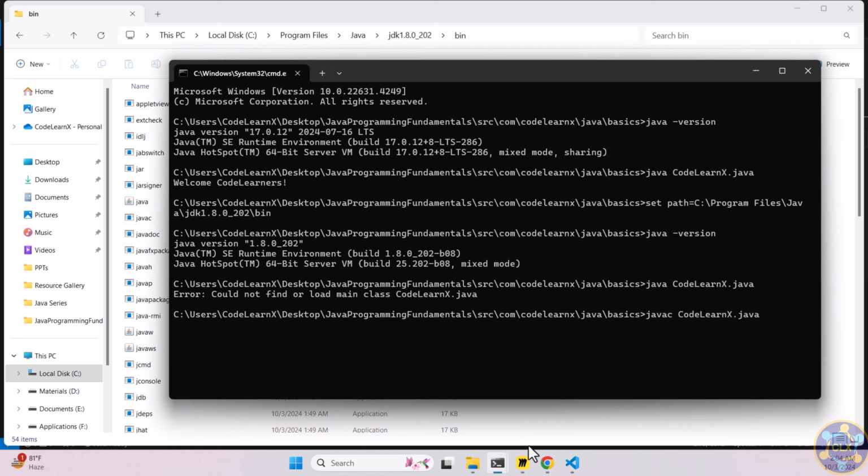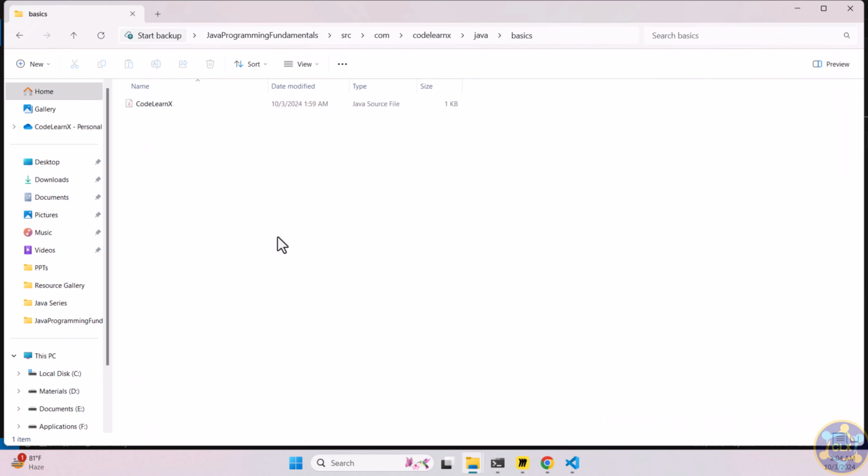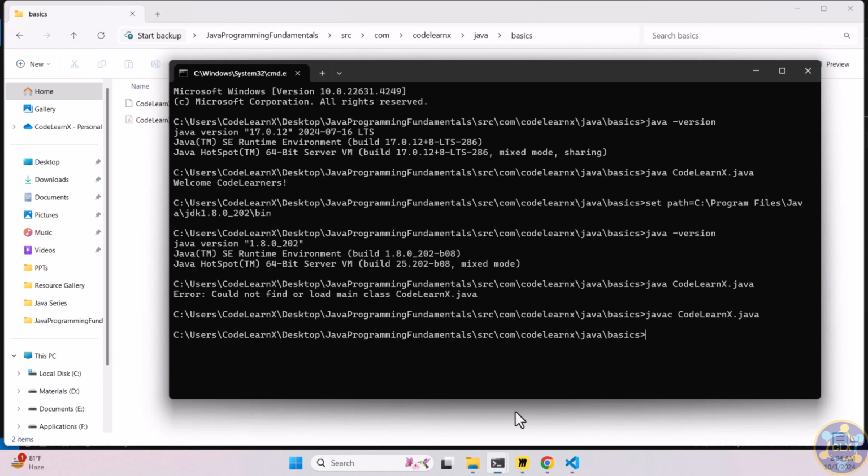After compilation has happened, the CodeLearnX.class file has been created. This is the bytecode that has been generated. Now if I give the command java CodeLearnX, the .java is not required after compilation, so I can ignore that as well. It is giving the correct output now.